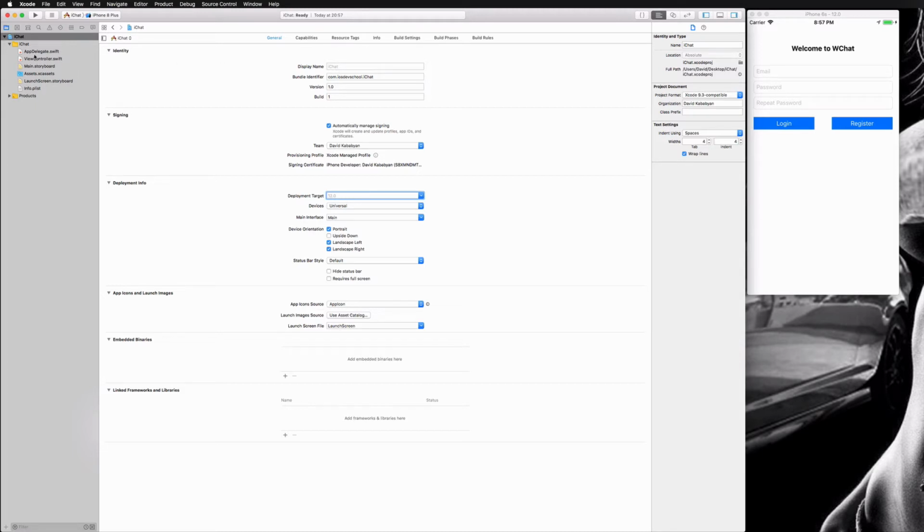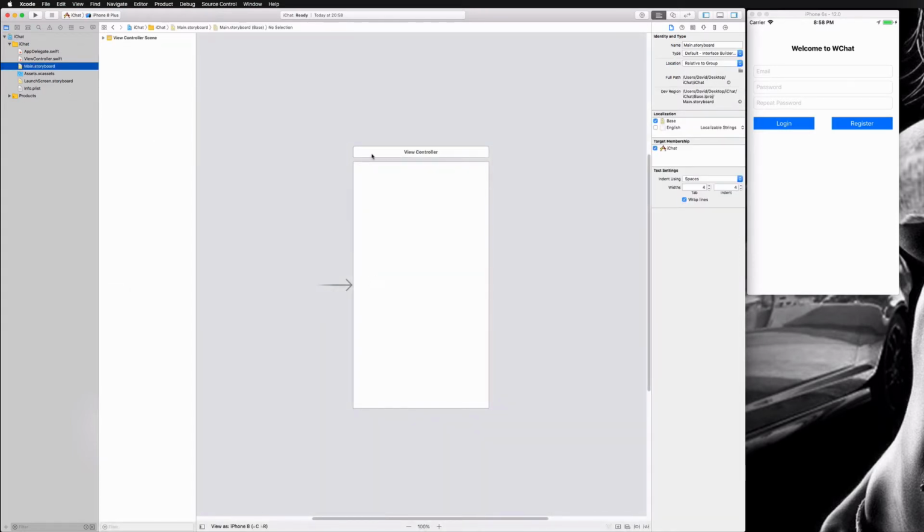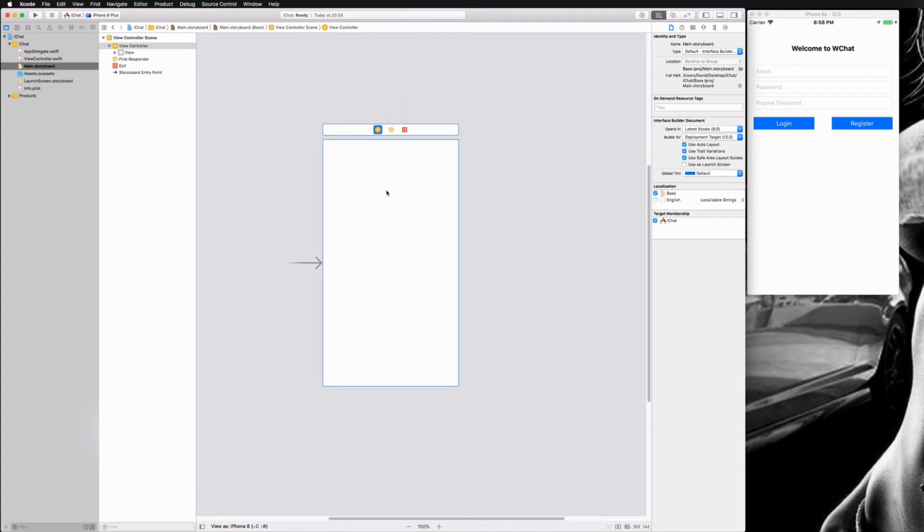So the first thing we are going to do is build this view here to log in or register a user. In order to do this, we are going to go to Main.storyboard. Here we already have a view created by default for us. So we're going to use this one here.